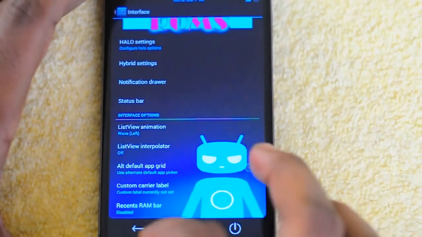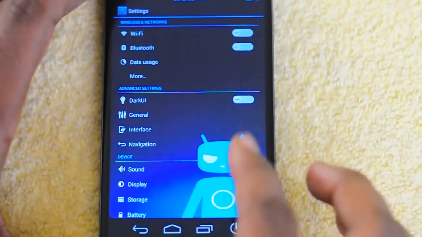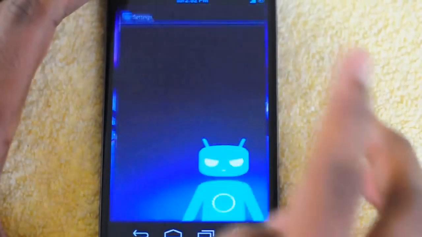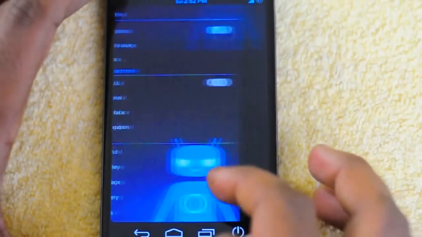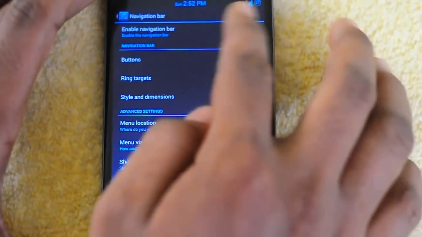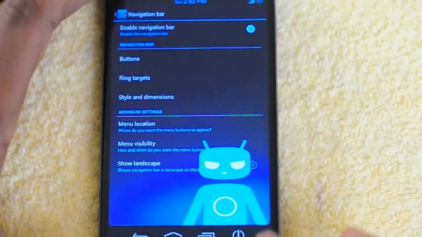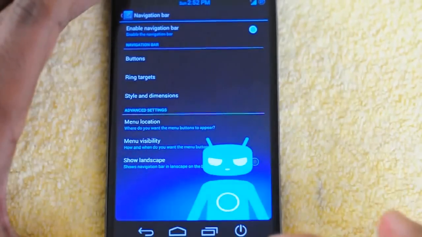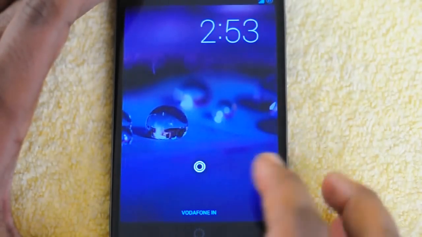We have a lot of animations. You can see when I am going back, you can see the cool animations. This ROM has cool animation effects overall, which is very nice. Under the navigation, we have a few settings here. Under the navigation bar, you have the buttons where you can add more buttons to your navigation bar. You can see I added a screen off button here, which is working fine. When I tap on it the screen turns off, which is a nice add-on to this ROM.